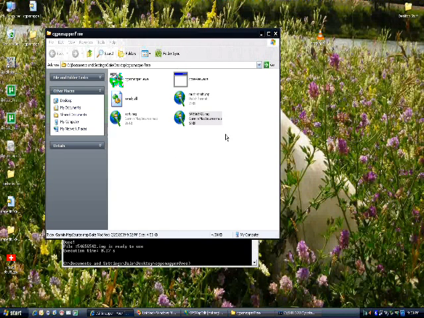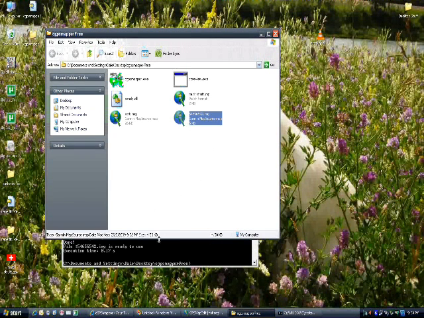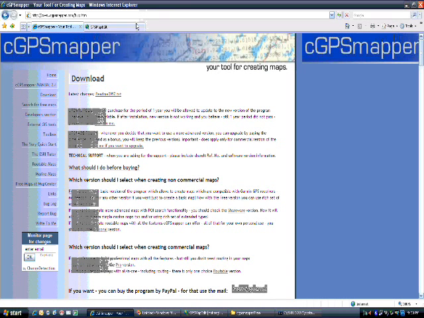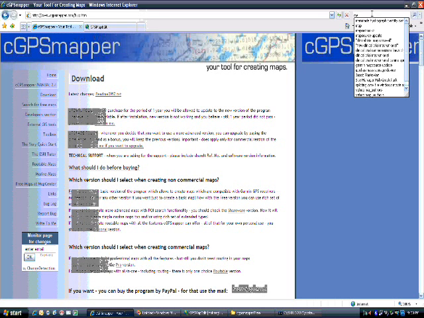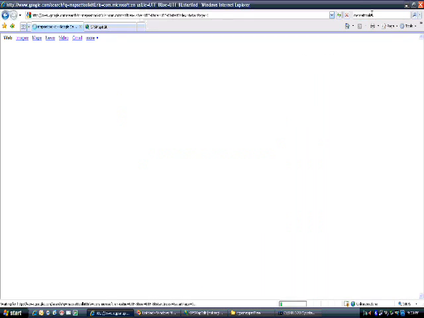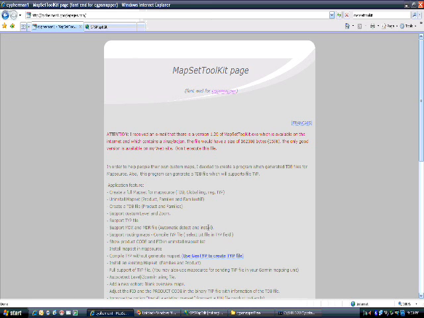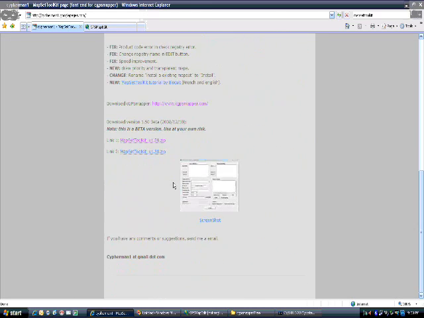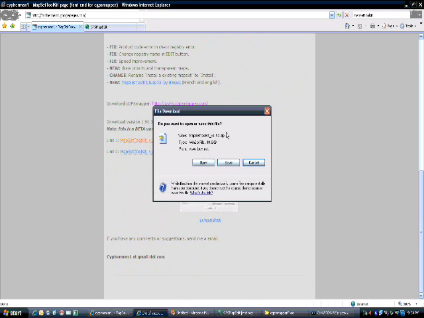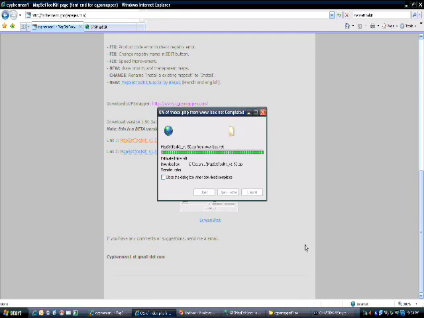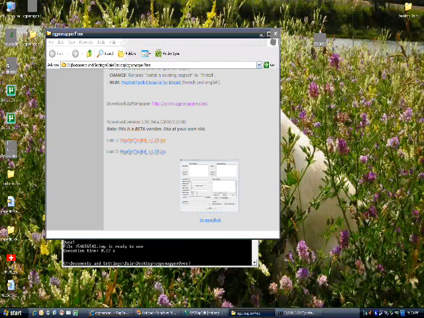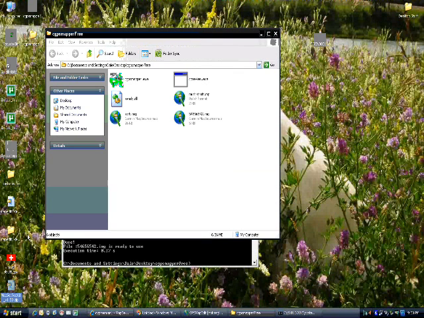Now we want to get this file into MapSource. So we go to Google, our favorite search engine, and type in Mapset Toolkit. This program will basically create the files needed by MapSource to register the maps so that it can see them. So we download that file, save it to the desktop. Here it is. Unzip it. Extract to the desktop. Open this.